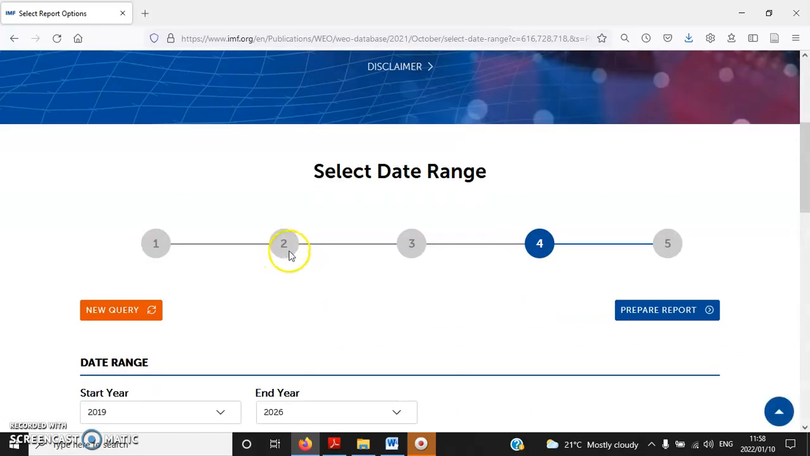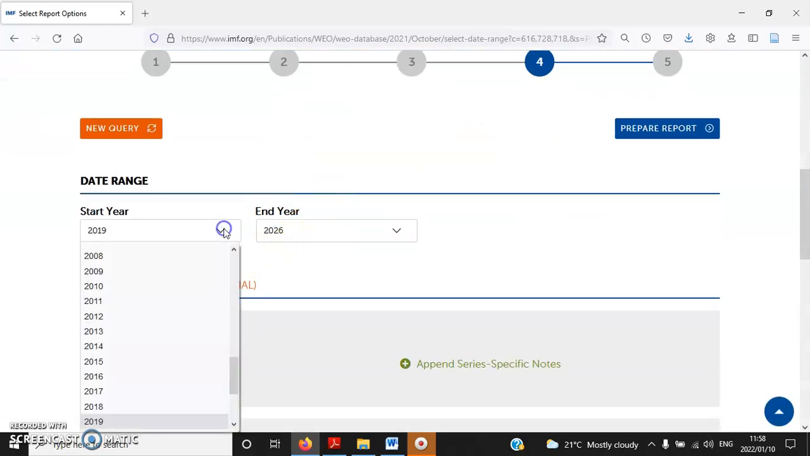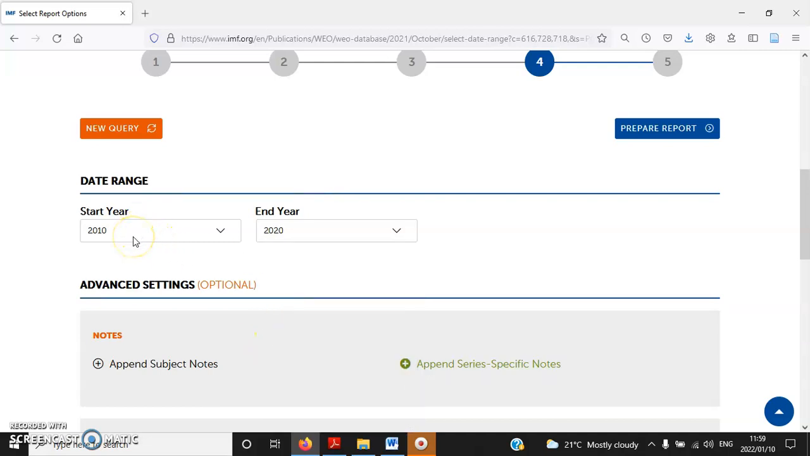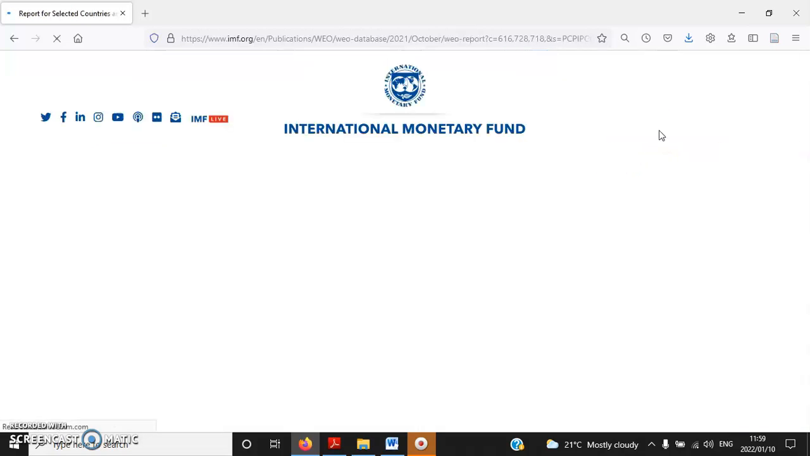Continue. The date range, maybe starting from 2010 to, you might wonder why do we see years up to 2026, because at the time of creating this video, it is January 2022. So in other words, these last few years will probably mean the predicted or forecast values done by IMF staff. So maybe I would be realistic to stop at 2020. So from 2010 to 2020. Then prepare reports.